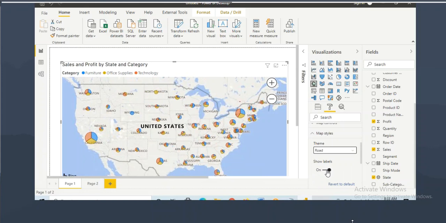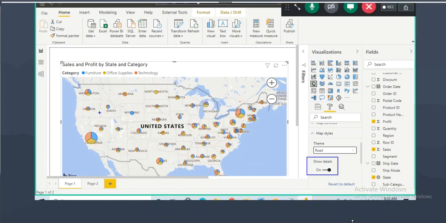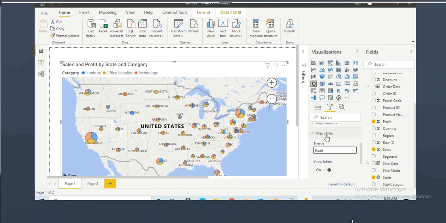Show labels. We understand what this show labels is. Whether you want to show or whether you want to stop, you can go and do it in show labels. I discussed it. Title, background, lock aspect, border, shadow, tooltip, visual header, same options which we have seen with other visuals, guys. There is no difference, same options.